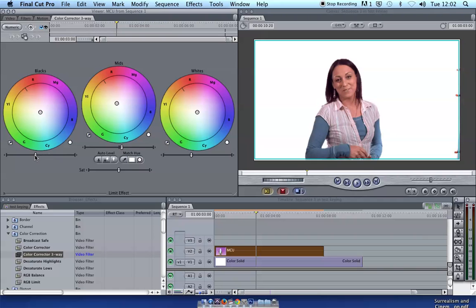Okay, so there's plenty you can do. Even if you wanted to, knock it back and turn it into a high contrast image, you could do that here, or using the color corrector 3-way. I'm not going to do that. So I'm just going to warm it up a little bit.